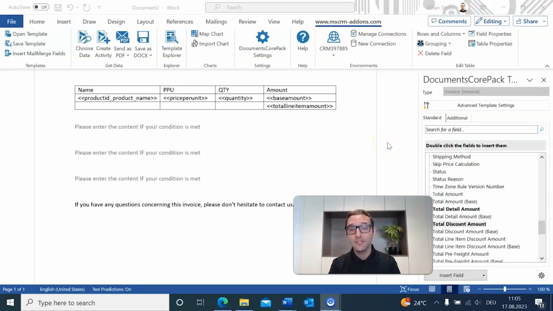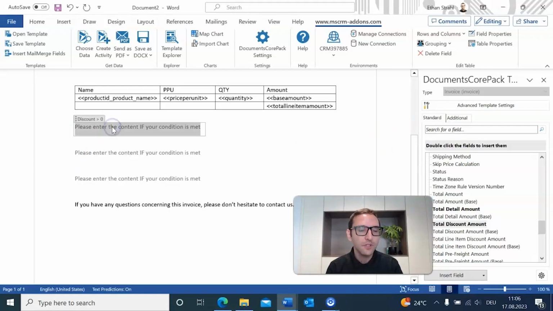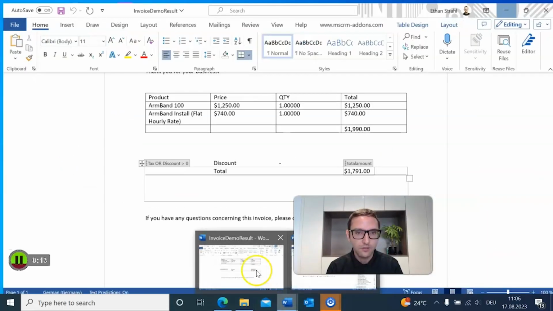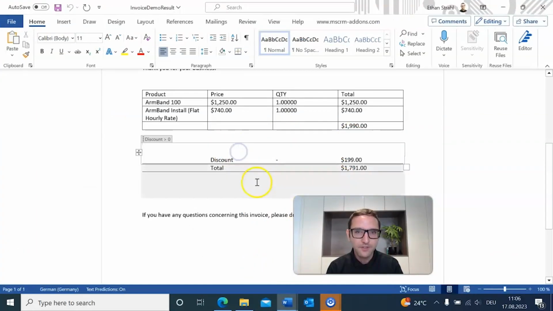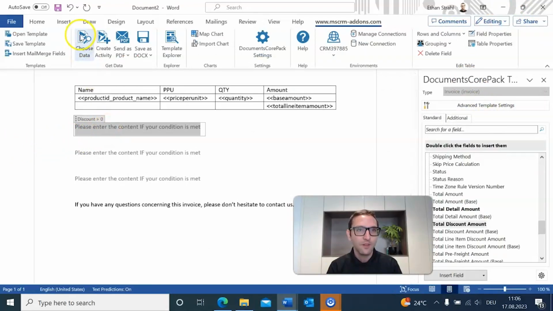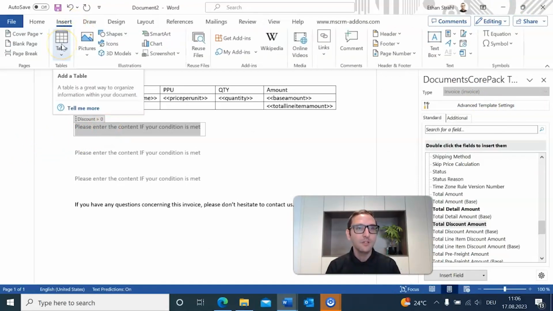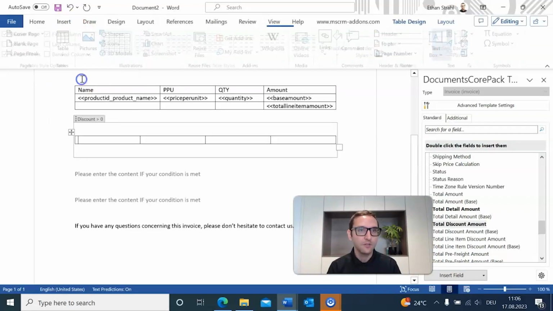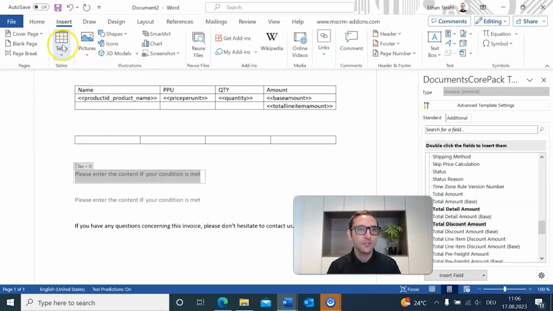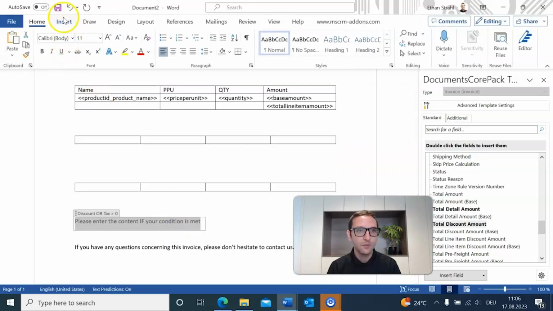So we have our condition fields now included in the template. But the question is, what do we want to put into these condition fields? What we want to do here is, well, if we take a look at our demo, we kind of want to have this kind of structure. So we want to have our discount, total, and of course our optional tax field as well be displayed in this kind of format. So to do that, we can go into our template, and then we can go over to the Insert tab, and then we can include a regular word table into here, and we can do that for each of our condition fields, like so.